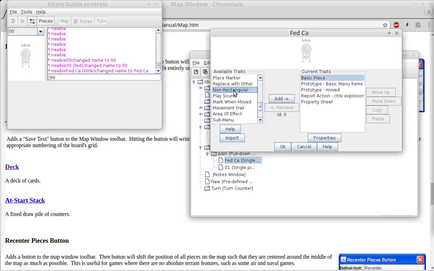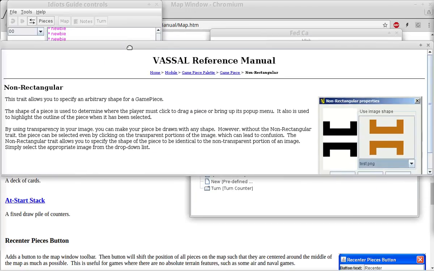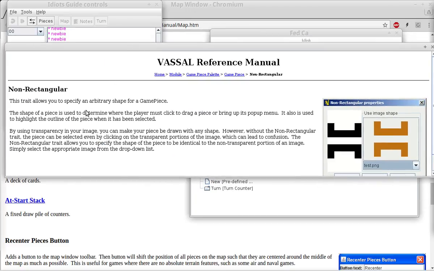Now, non-rectangular I've never looked at before. Let's see what the help says. Allows you to specify an arbitrary shape for a game piece. The shape of a piece is used to determine where the player must click to drag a piece or bring up its pop-up menu. It also is used to highlight the outline of the piece when it has been selected.